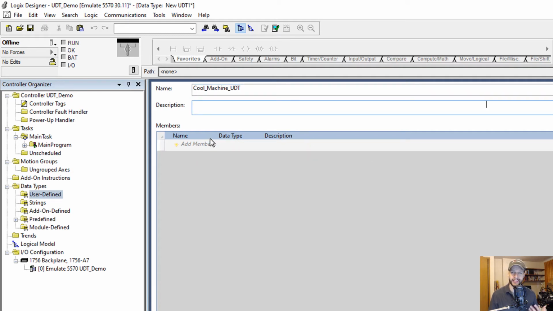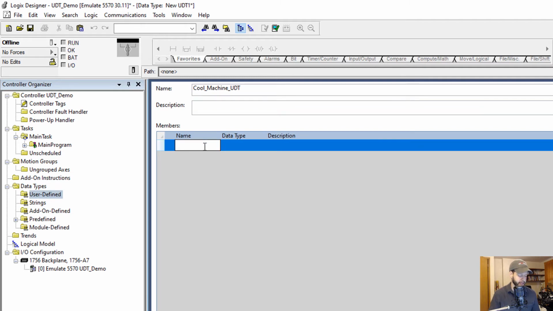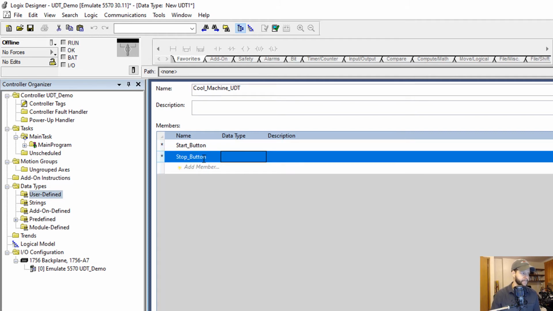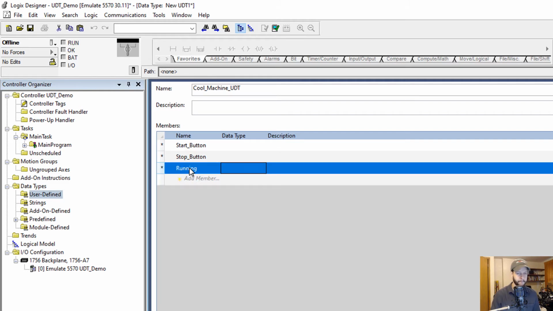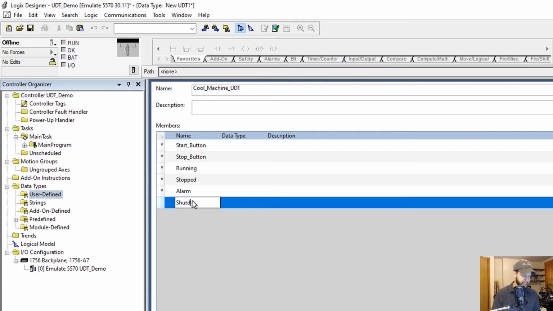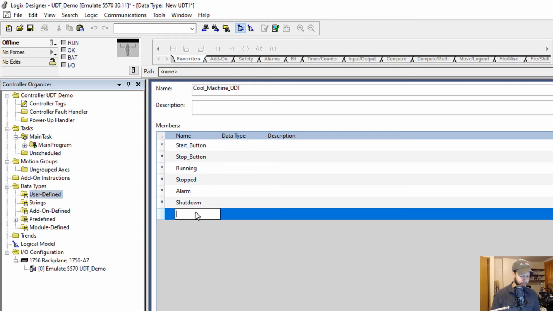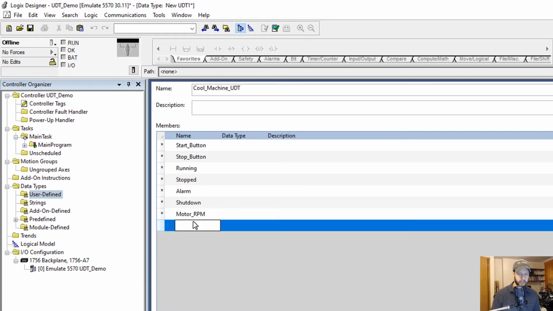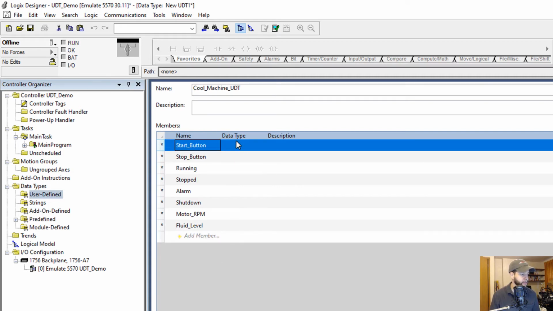So now what we do is add members to our UDT. We can create a bunch of tags with this UDT later, but first let's add all the members. Okay, so we'll say start button. We don't even need to indicate which machine this is, right? Just say start button, stop button, and we'll choose the data types in a second. Running, stopped, alarm, shut down, motor RPM, and fluid level. Again, you can have a bunch more discrete inputs. We said 20 originally. I only came up with 6 for now.